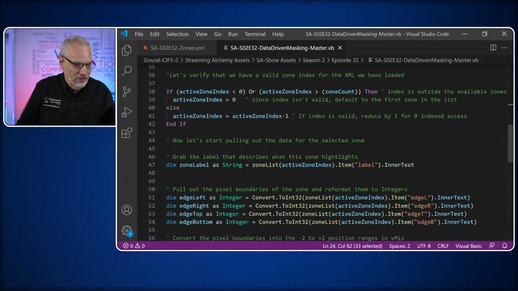So we're going in that zone list, take whatever the active zone is and pull out the label, the text, and get the text for it. So that's the label that we're setting up. And we just use that in a GT title.